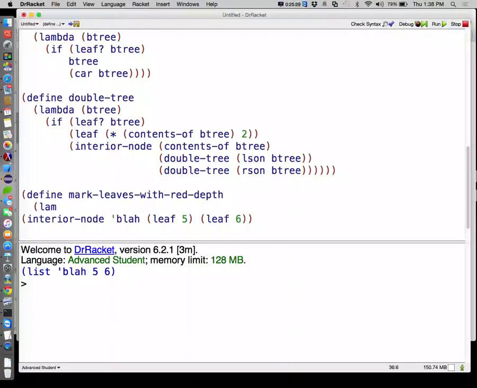You're going to define what to be a lambda? Mark leaves with red depth, to be a lambda. And this guy is going to take in... We need a helper function because we need to have a count. Yes, we need to have a count. With our current toolbox, it would appear we need to do that. Okay, so this guy's going to take in a B tree.